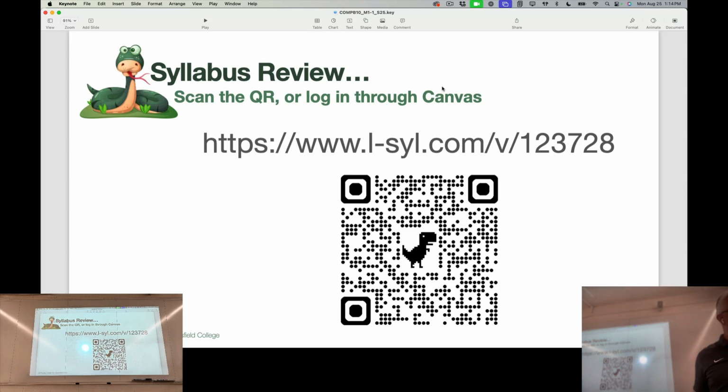The only syllabus that you're ever going to find in this class is online. So I do not do paper. It's a computer science class, so I don't really see the point there.